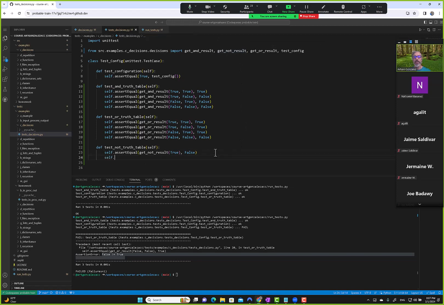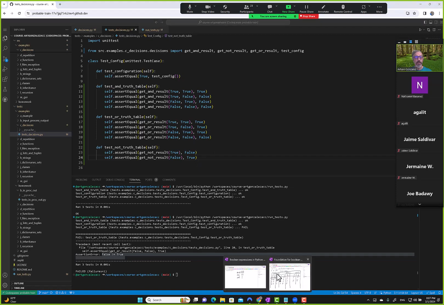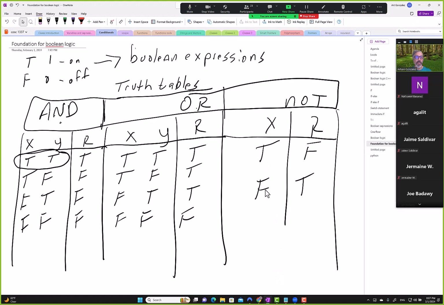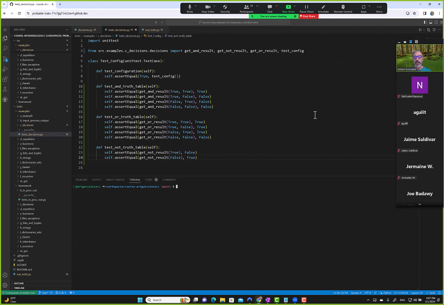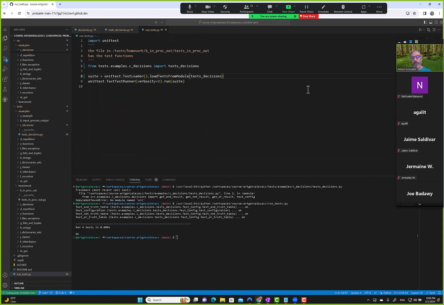We go down here, assert equal for our next test, get not result. So if we say not false, then it should be true. And that's what our data says here, right? Not true, false; not false, true. So we have it here. So now let's go ahead and run it. Let me clear screen. Run test. Run again. And we're good, right? Get not truth table here.